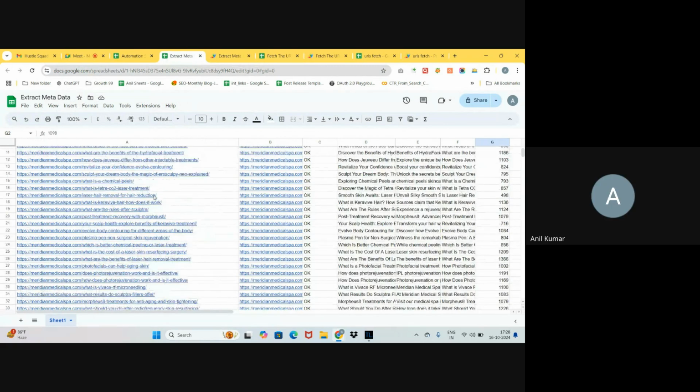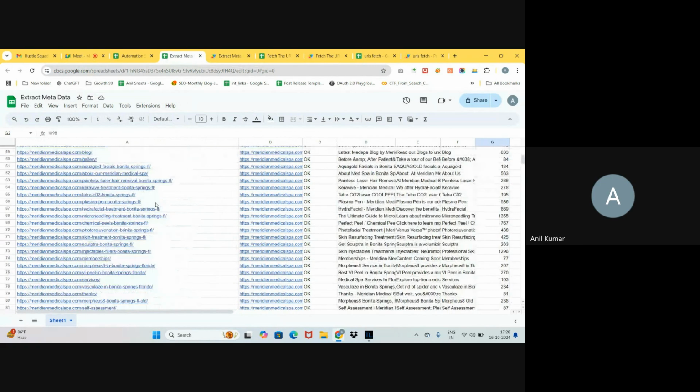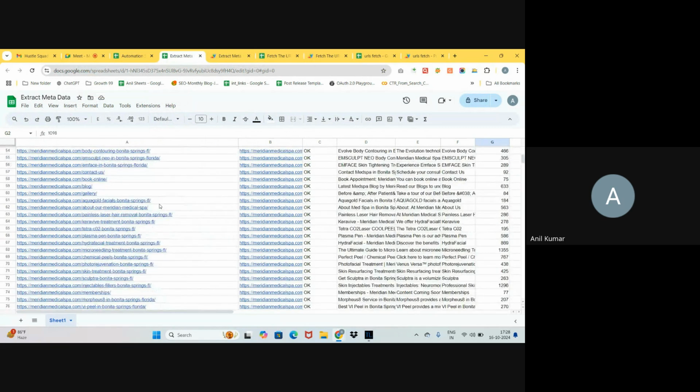If you see here, I think in this one it is not updated. But if you have some category URLs or some portfolio URLs, most of the time we are restricting the category URLs in the indexing. But still we are going to get those metadata also by running this script.